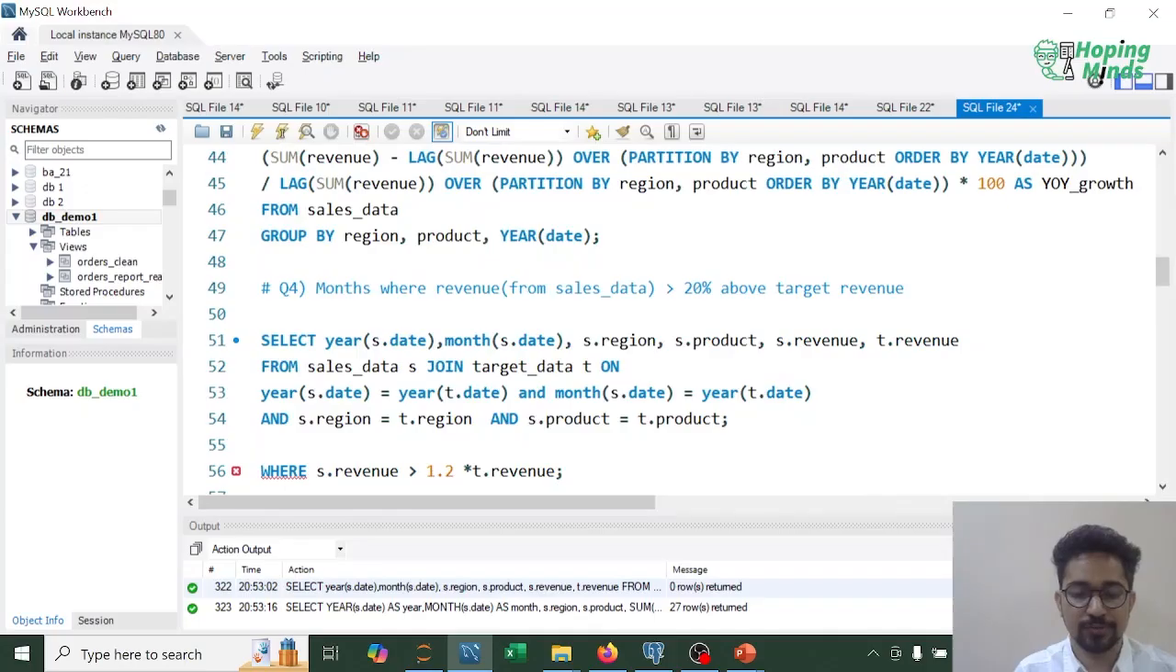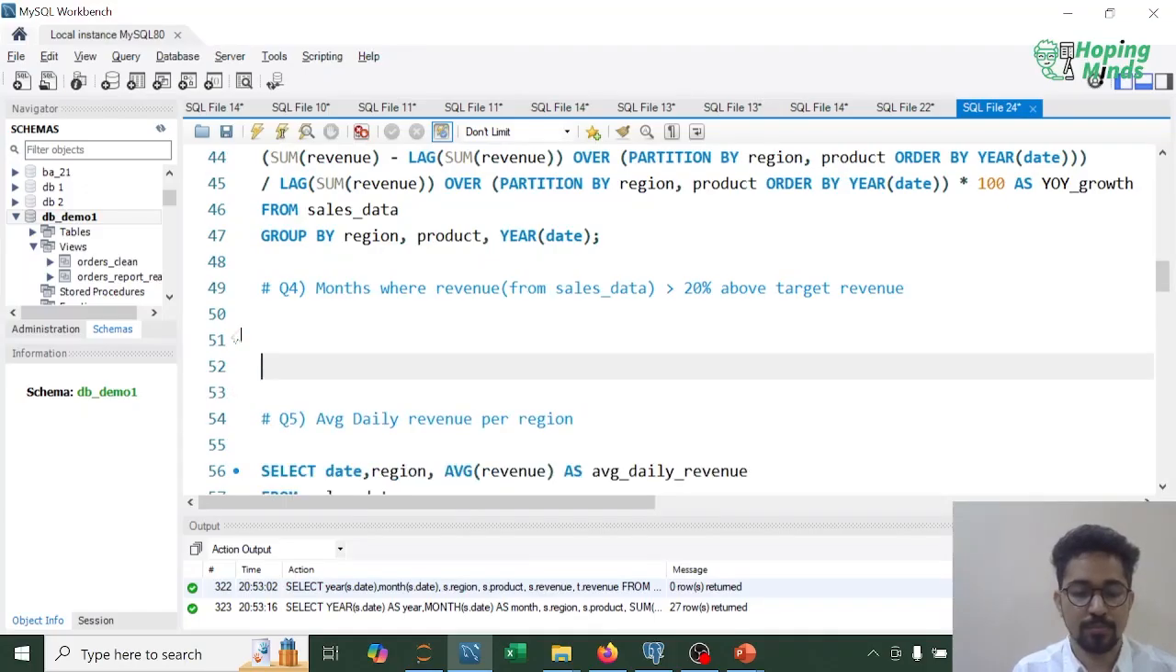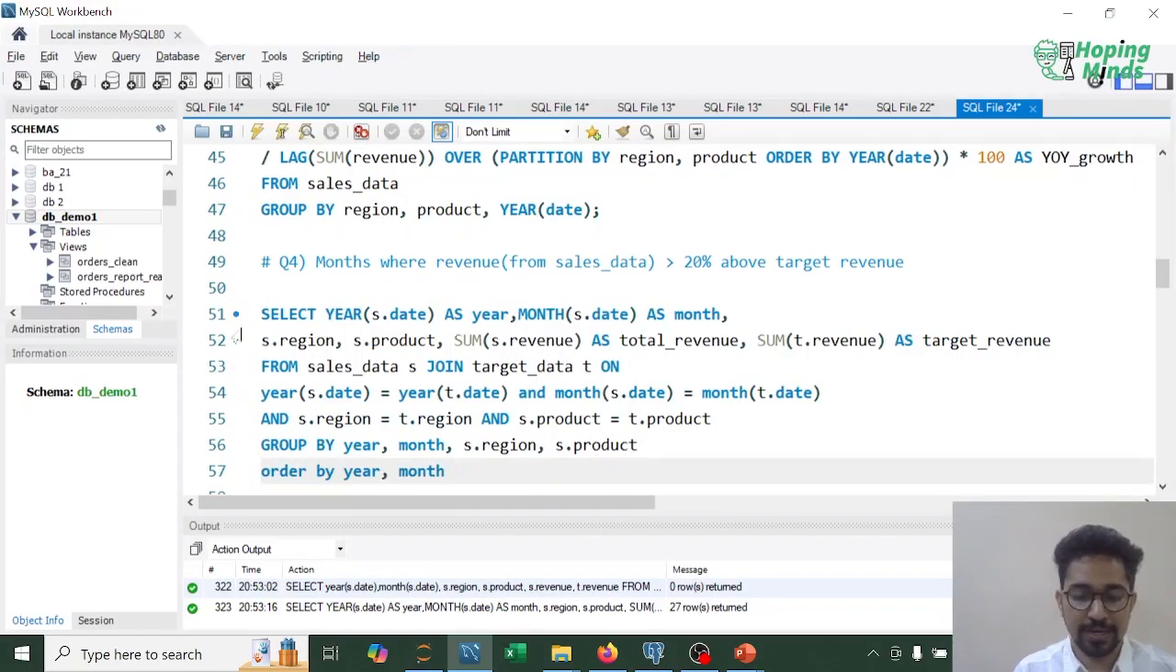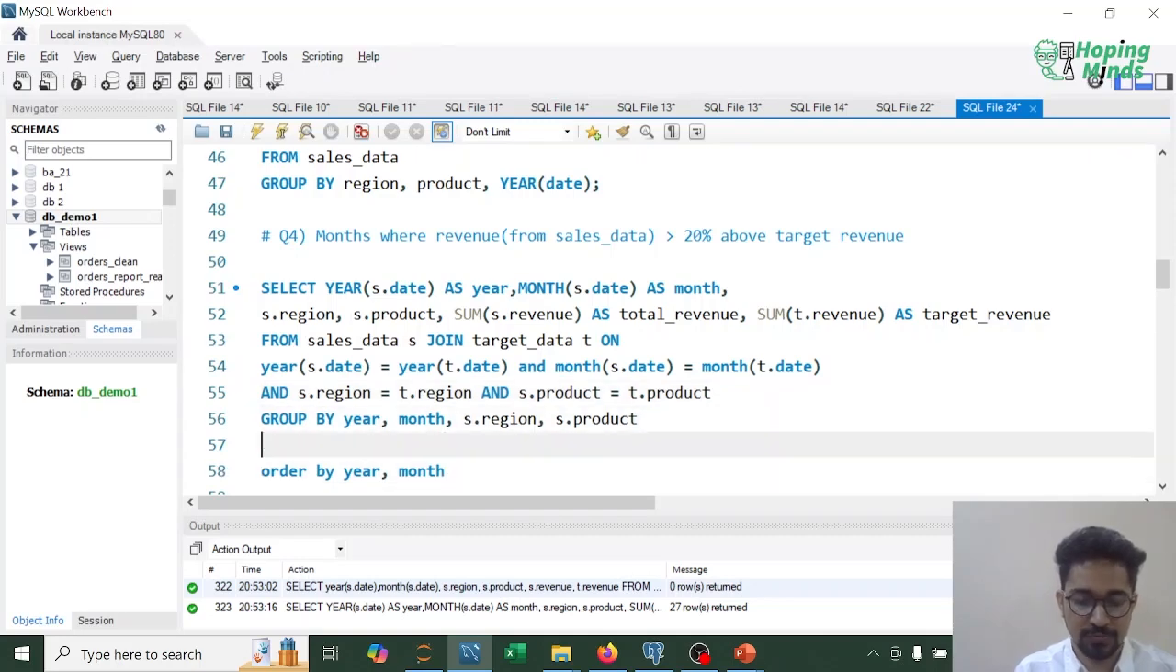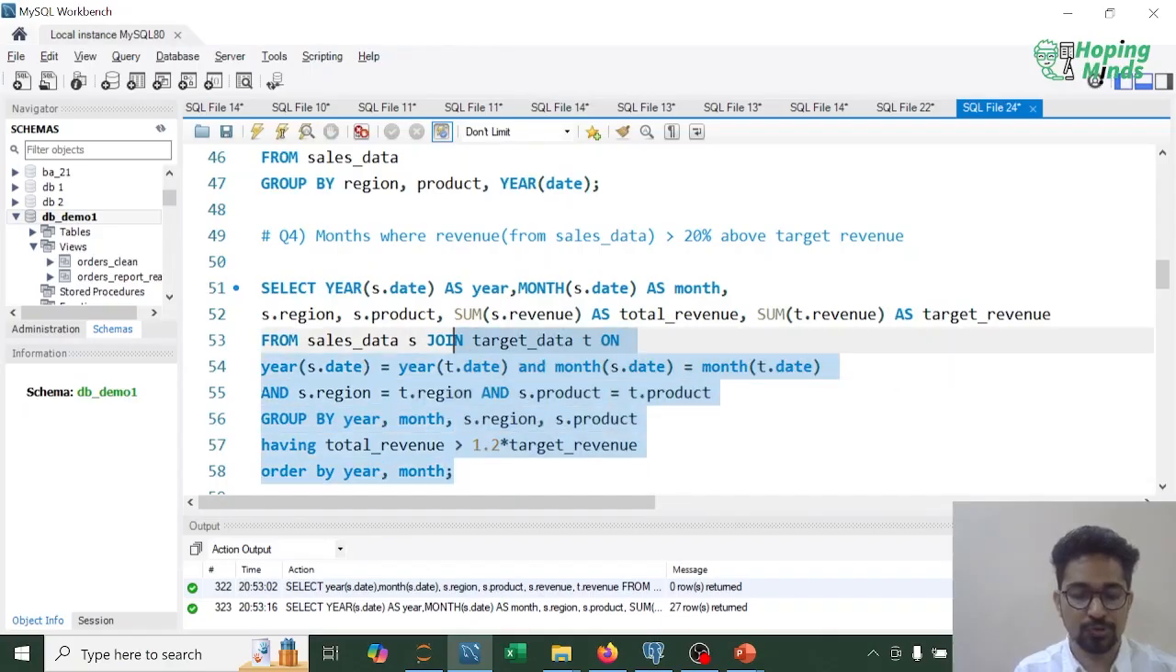So let's check this. So this is what we have. Next we just need to filter. So what is the filtering condition? I've applied group by, so what is my filtering condition? The filtering condition is total revenue. Because I've applied the group by, I have to apply HAVING total revenue greater than 1.2 times the target revenue. So now this should work.